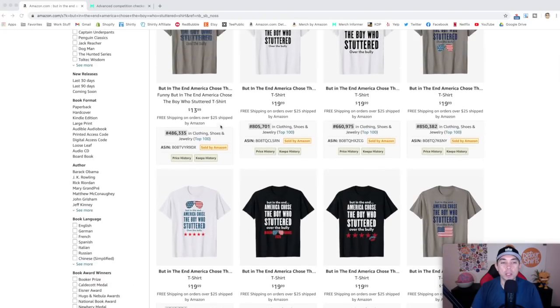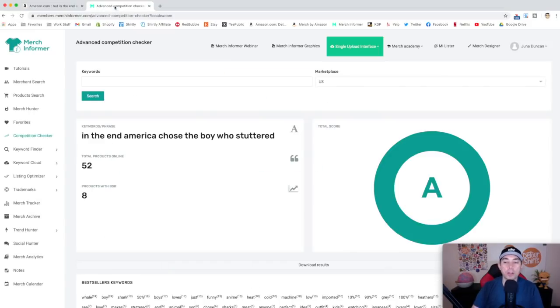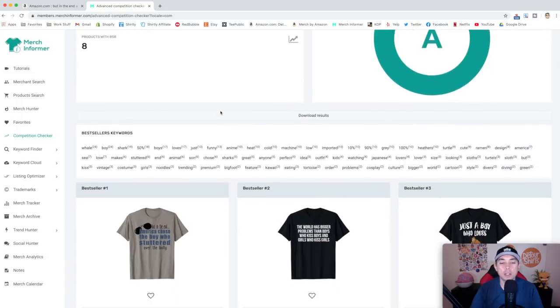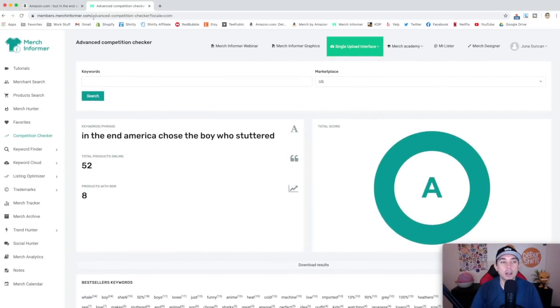So you can see the BSRs here. Very low BSRs. And let's check Merch Informer. It's getting an A, so you know it's good. I have a link in the description for Merch Informer if you need that. You can see here if you scroll down, this one's getting 16 sales a month. So that's kind of nice.